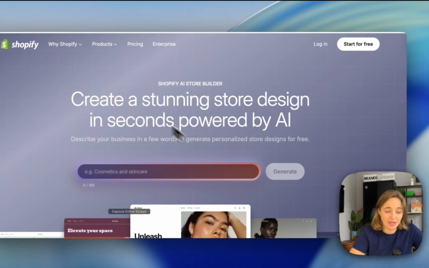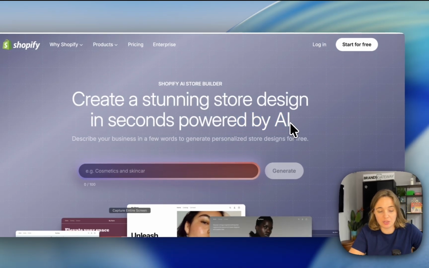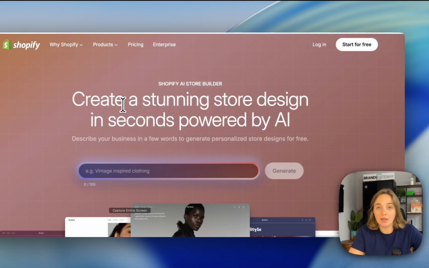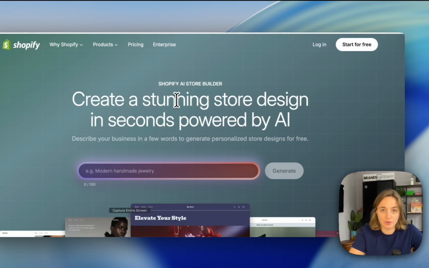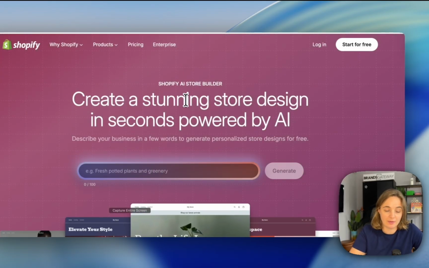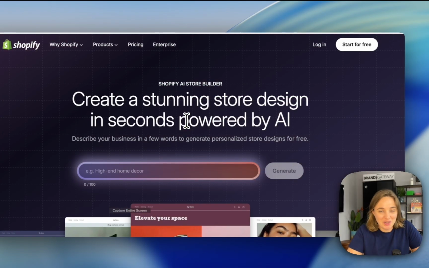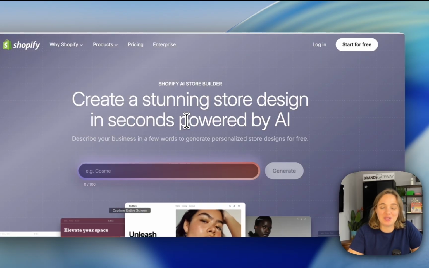And also you have, of course, the Shopify native AI builder, which I still haven't tried, but probably it should also produce a good website as well. So there are really no excuses. All you need to do is just get started.